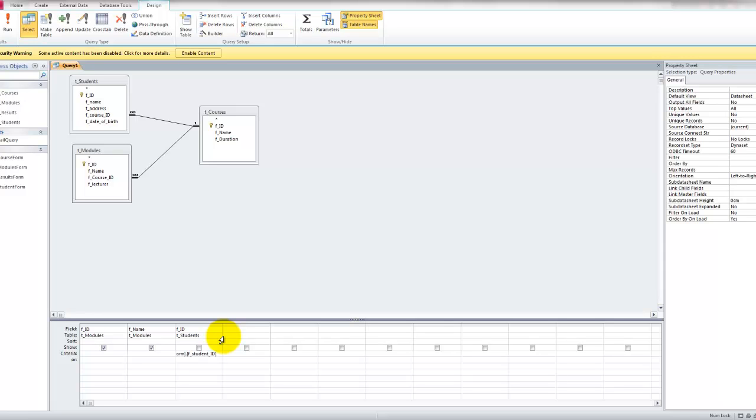Course ID in students is used to connect to the courses table up here. And the FID in modules, which ties to the course ID, checks to make sure that that module belongs to that course. So that only the modules from the student's course will appear in the query. Let's just widen this so we can see the entire criteria. There we go. Forms dot results form dot f underscore student underscore ID.